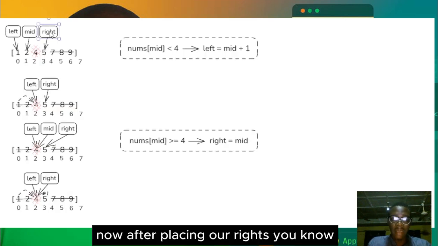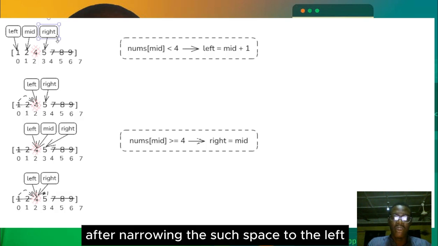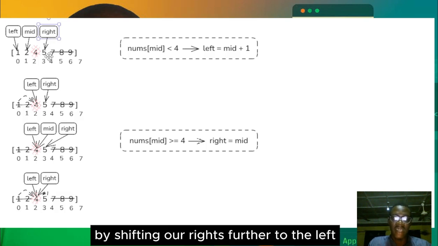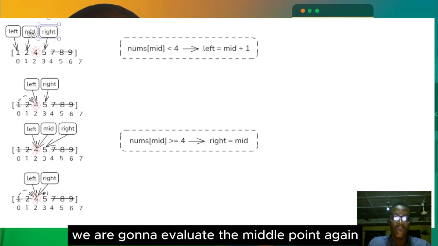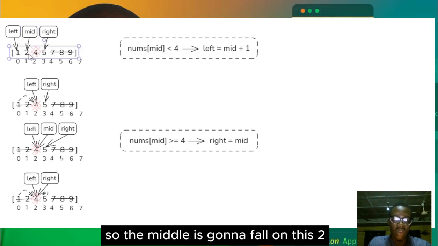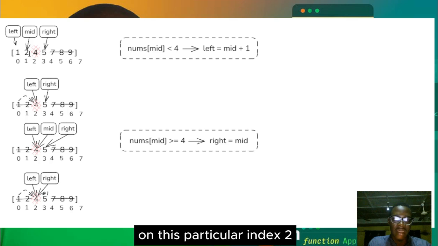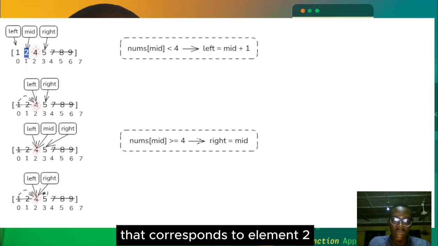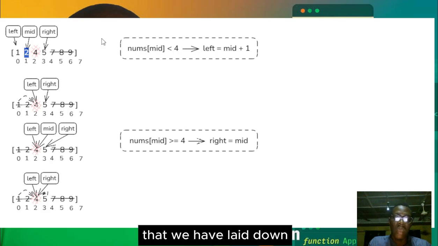Now after narrowing the search space to the left by shifting our right further to the left, we are going to evaluate the middle point again using this particular search space. So the middle is going to fall on this index 1, which corresponds to element 2. You understand? And right there we see that the middle position does not satisfy the condition that we have laid down.